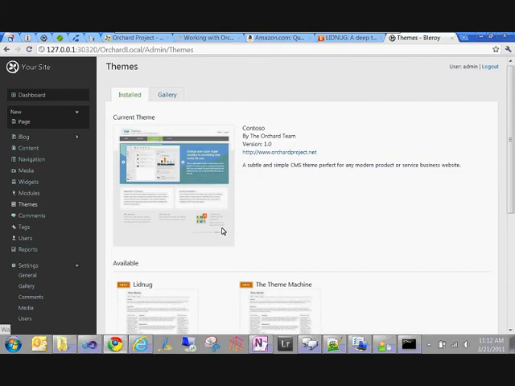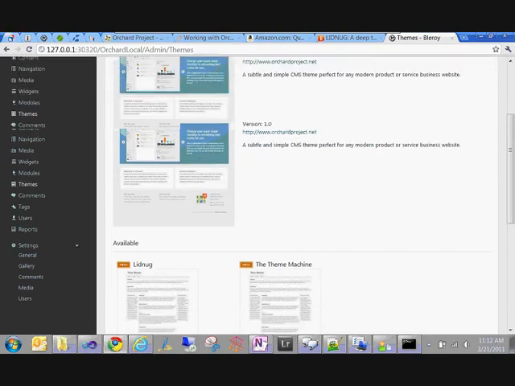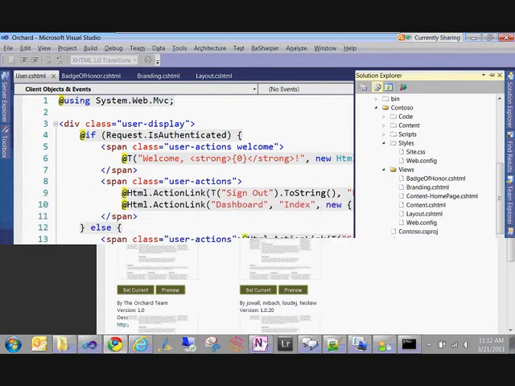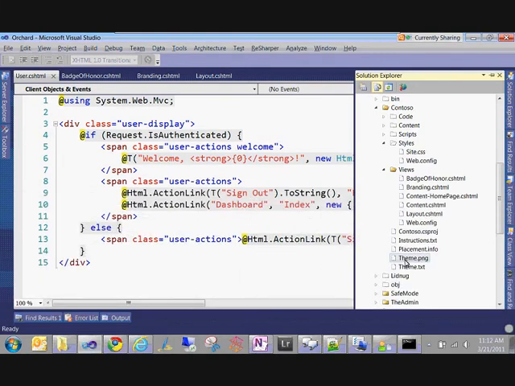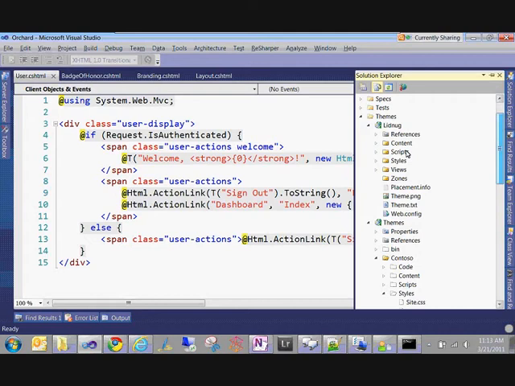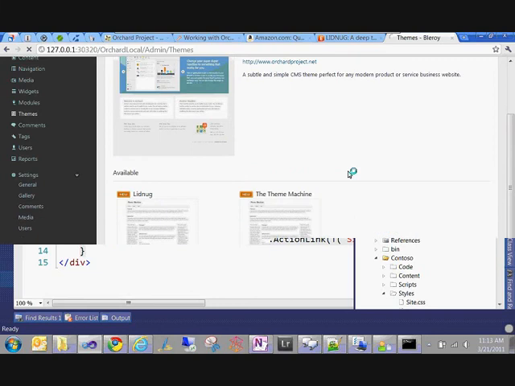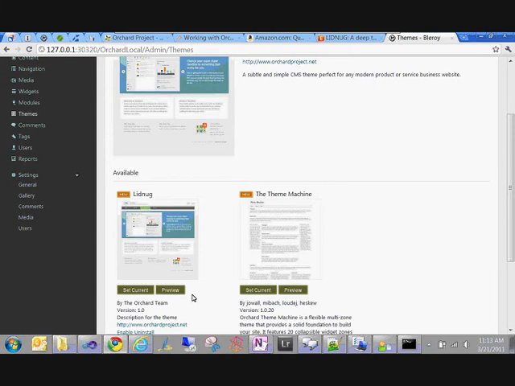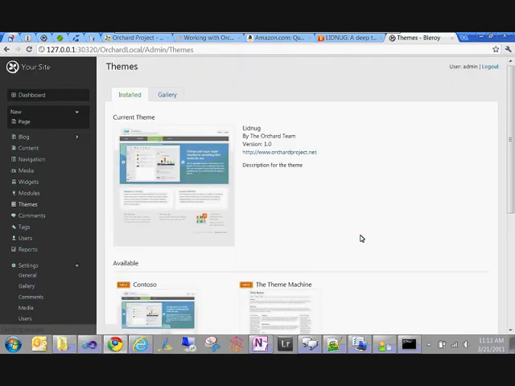Yes, so I have my new theme here. Oh, the picture here is not accurate. All I need to fix that is, since my theme is based on Contoso, I will just steal that image. That preview image that you saw is the theme.png that's at the root of your theme. So I can just copy that one over here. Refresh this. Okay, there it is. I can set it as the current theme.